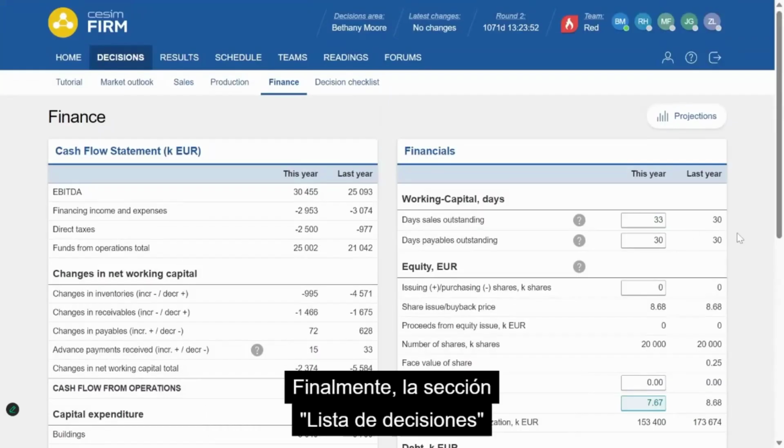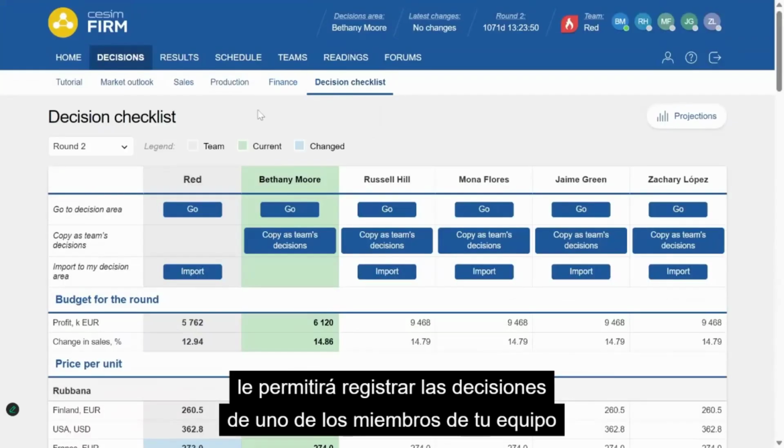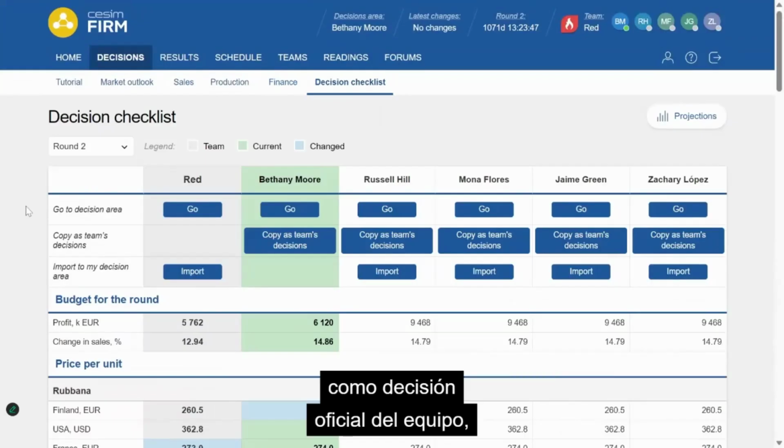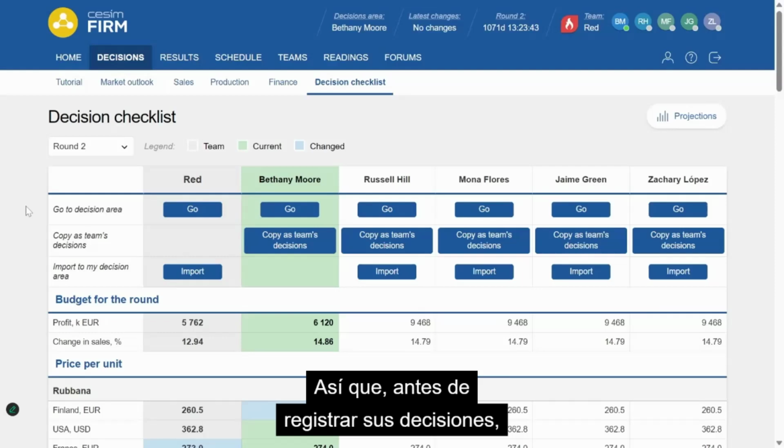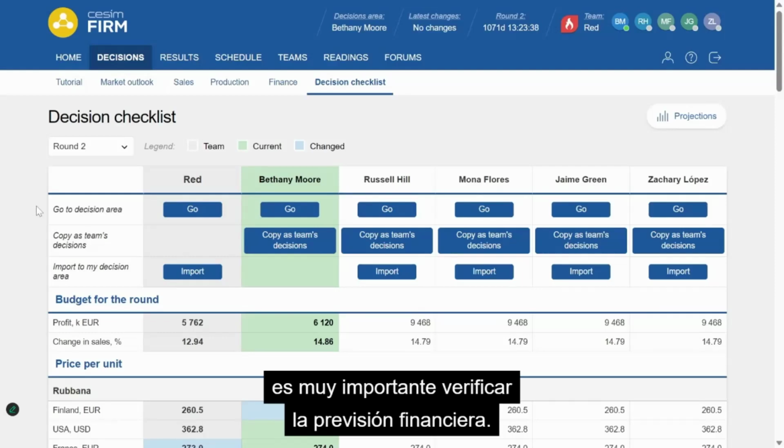Finally, the decision checklist section will allow you to save the decisions of one of your team members as an official team decision, that is, the final decisions of the company. So, before saving your decisions, it is very important to check the financial forecast.